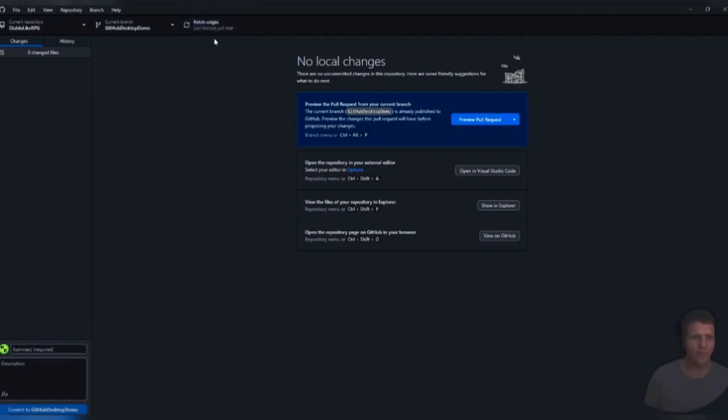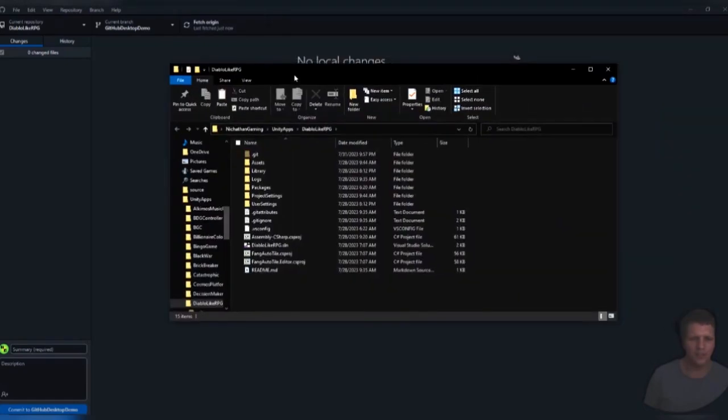Now, there we go. I can also fetch the origin if I want to see if any changes have been made. So if you don't know if there have been changes made, you can always click Fetch Origin, and it will go and look and see, hey, have any changes been made by anyone outside of this desktop or on the GitHub website itself.